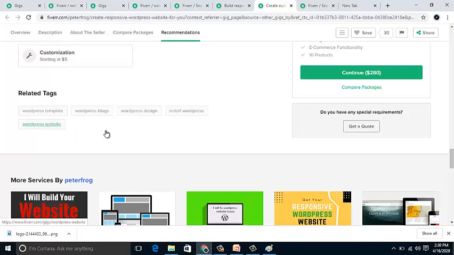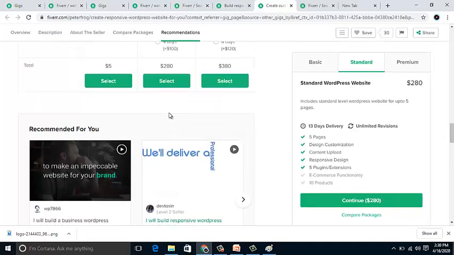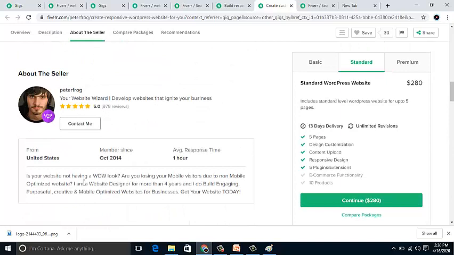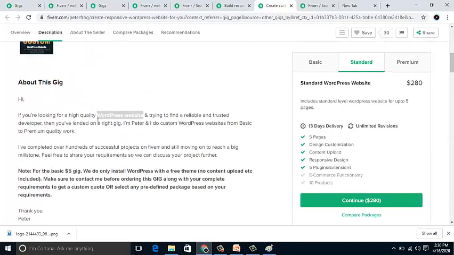Make sure that this search tag reflects in the first paragraph of your description. Are you seeing it now? One of them should reflect, because you don't have to cluster a lot of keywords. If you put too many of them, Fiverr is going to reject it.